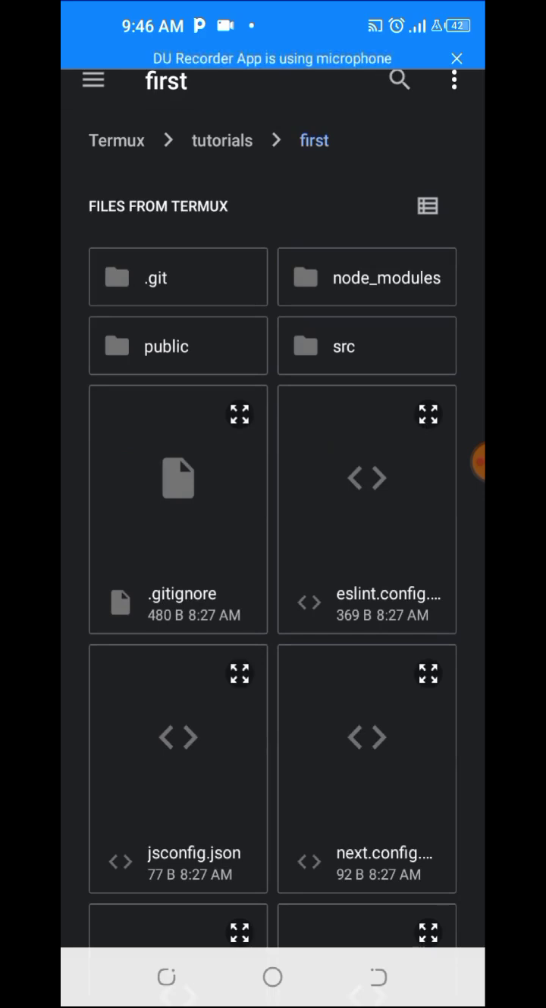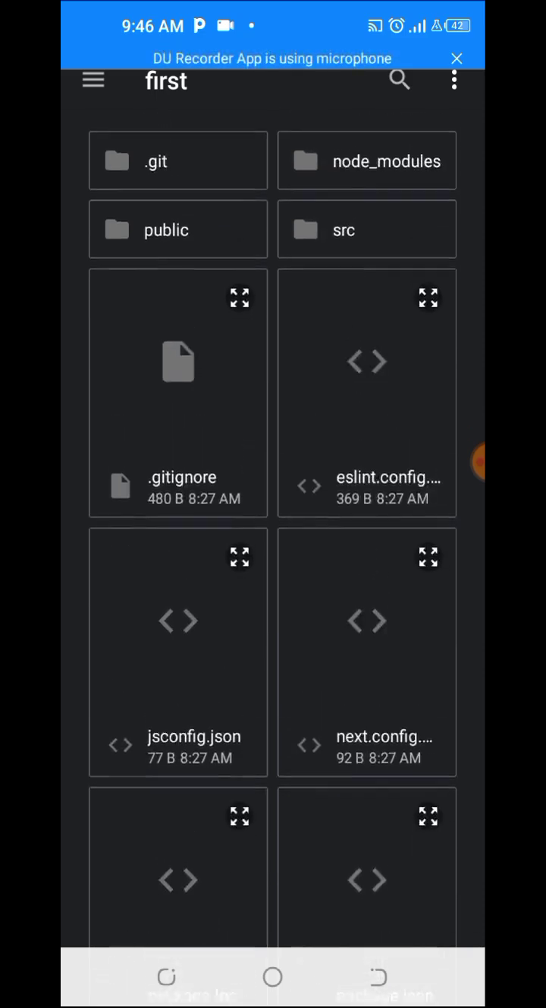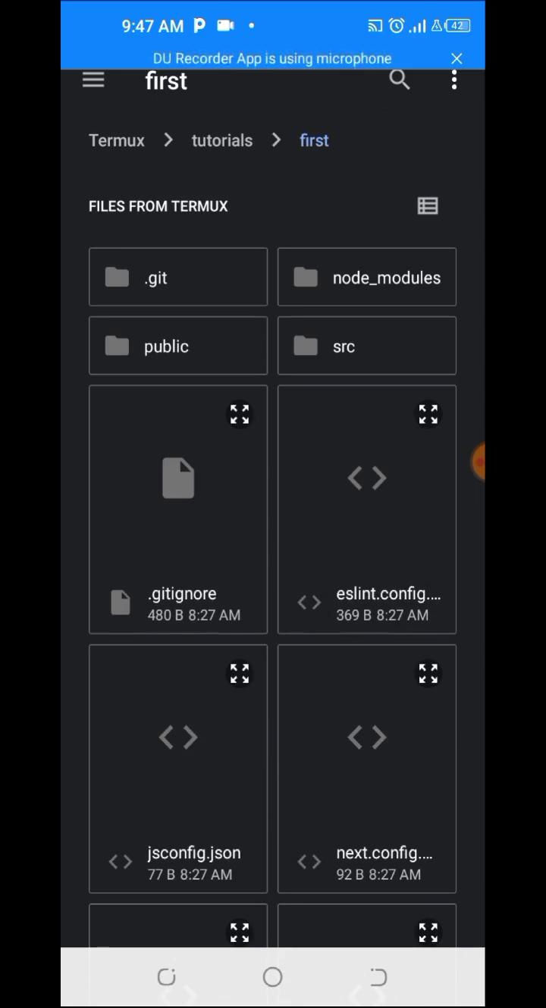So you can see I have my node modules and other stuff here. So there's a project structure. The project name I use is first. I created it inside the folder called tutorials, and the project name is first. So these are the project top level files and folders. As you can see, this is the node modules and public folder.